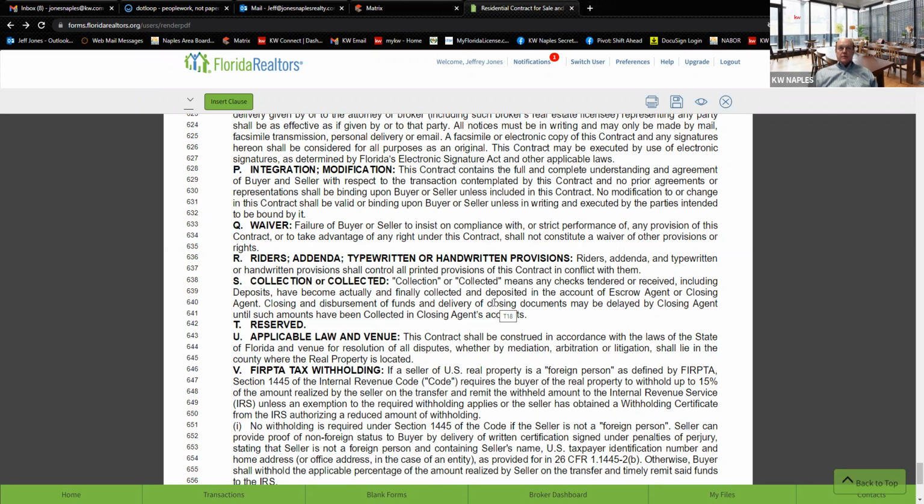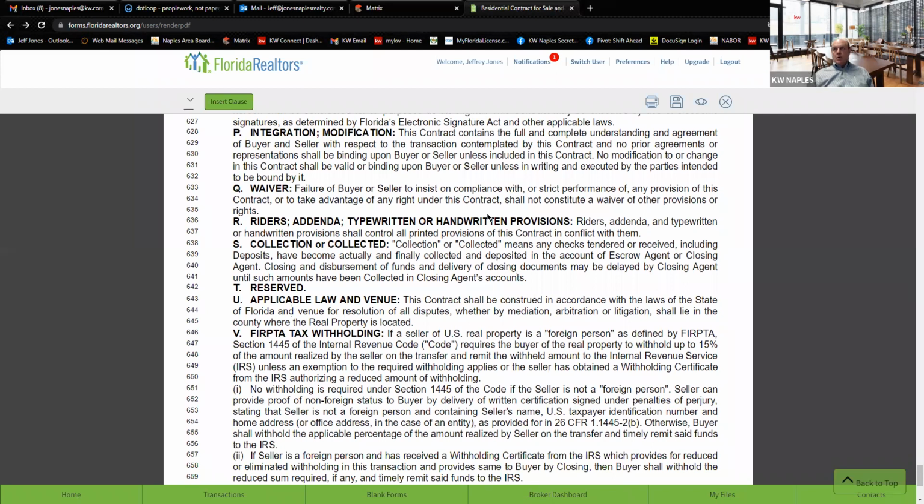No modification or change to this contract shall be valid or binding upon buyer or seller unless in writing and executed by all parties. You can't agree verbally that you're going to take care of something if it's not in writing. So you need to write an addendum. There's no amendments in the FAR contract. You need to write an addendum and have everybody sign it if there's going to be an additional credit or the purchase price is going to be reduced by some repair requirements. That's certainly something that has to always be in writing.